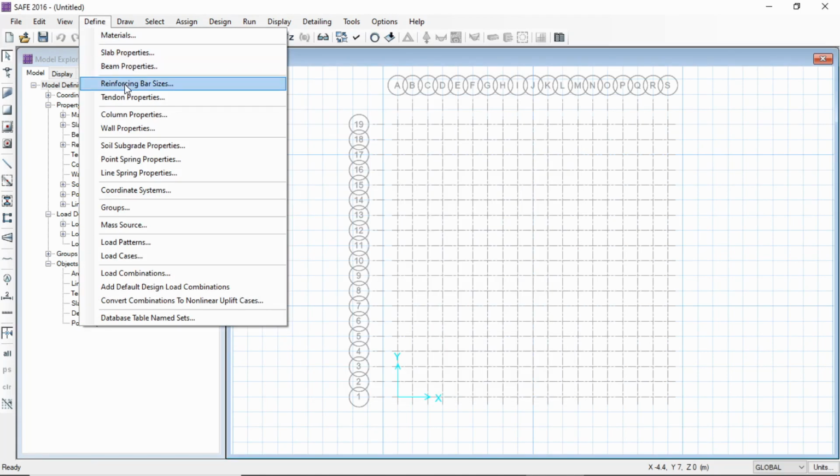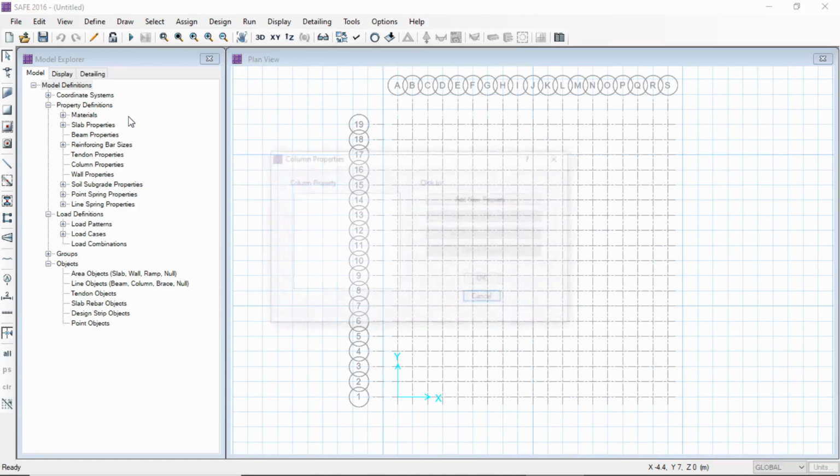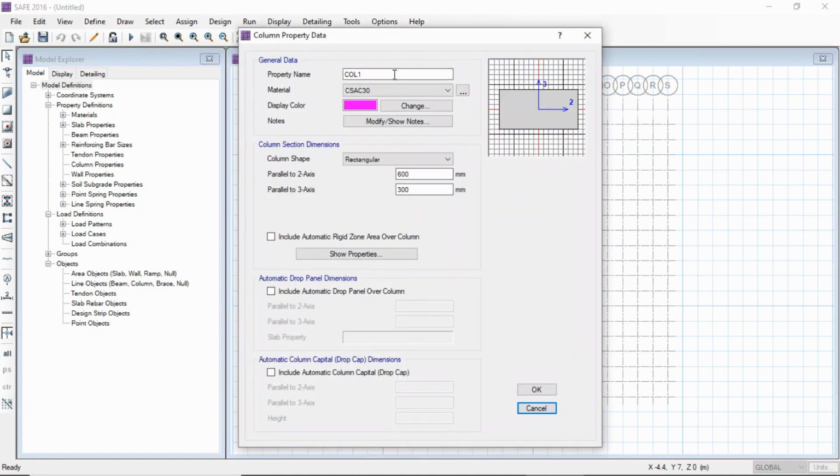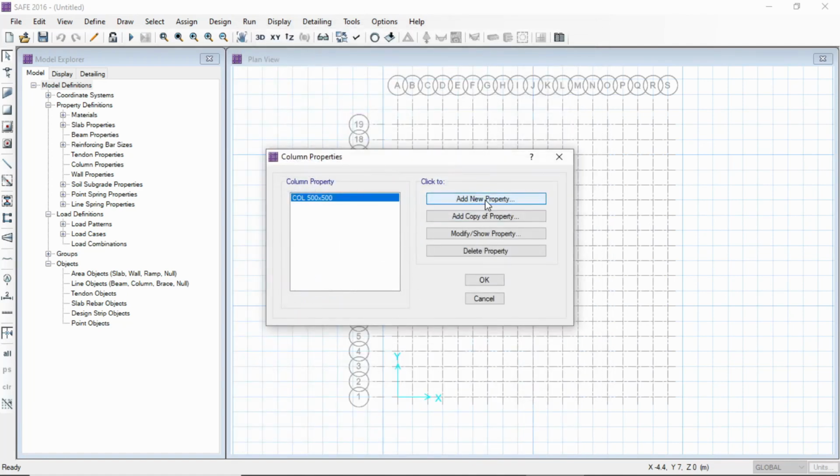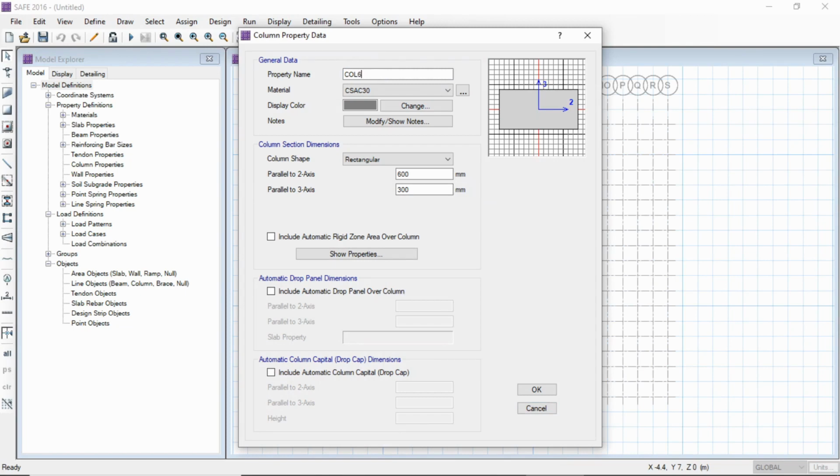Now we'll be defining column properties. So we'll click on column properties, add new property. Here we have a total of 60 columns. So out of 60 columns, the properties are of two types. So 4 columns are 600 into 600 mm and the rest of the columns are 500 into 500 mm. So we'll have to add two properties of the column, that is 600 into 600 and 500 into 500. So we'll add 500 into 500, change it here, click on OK, and again we'll add 600 into 600.